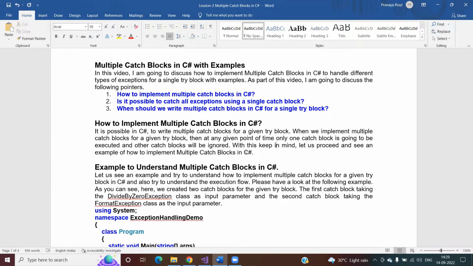Hello friends, welcome back to CSharp.net online training video series. Today we are going to discuss how to implement multiple catch block in C Sharp to handle different types of exception for a single try block with examples.